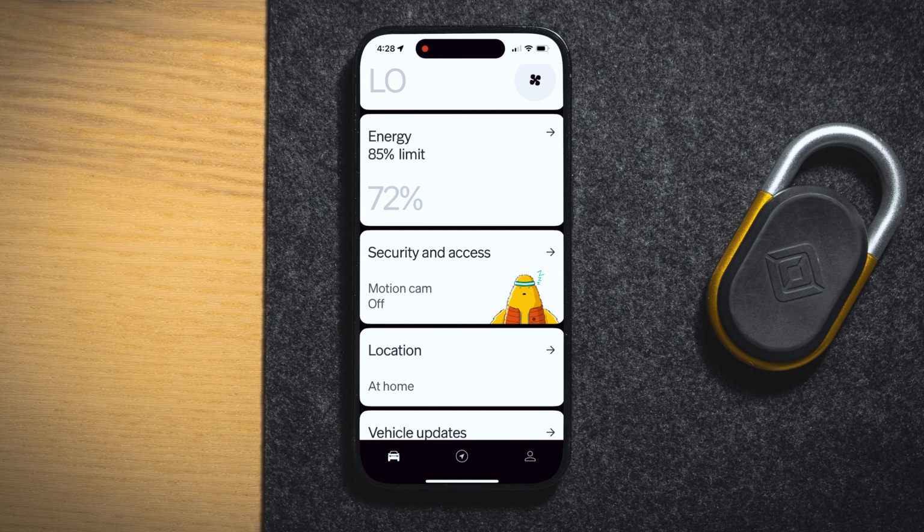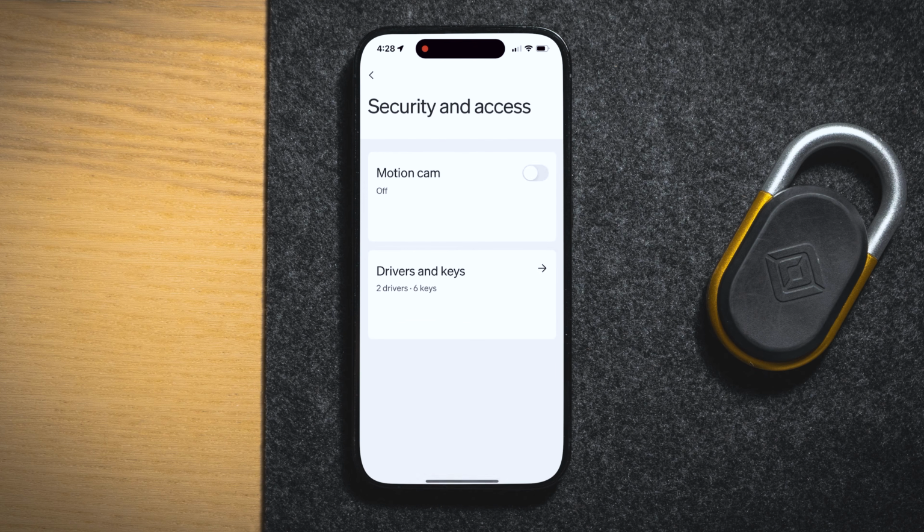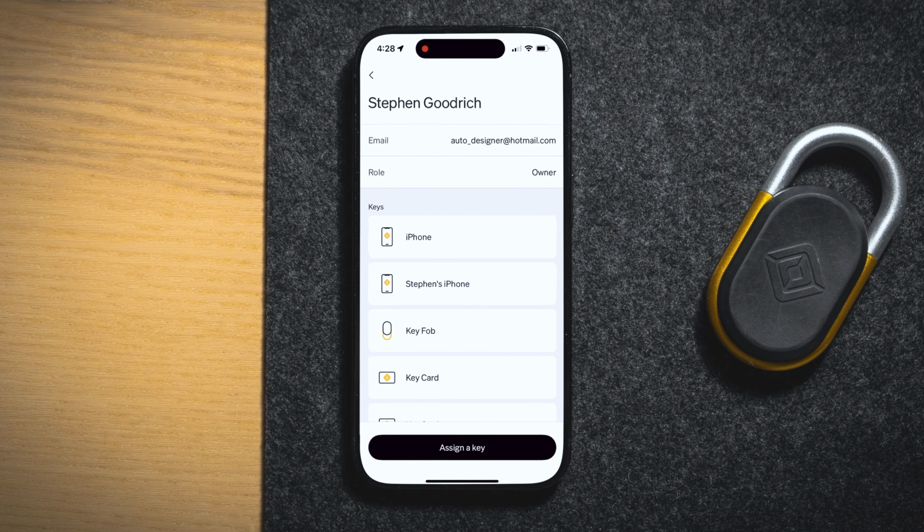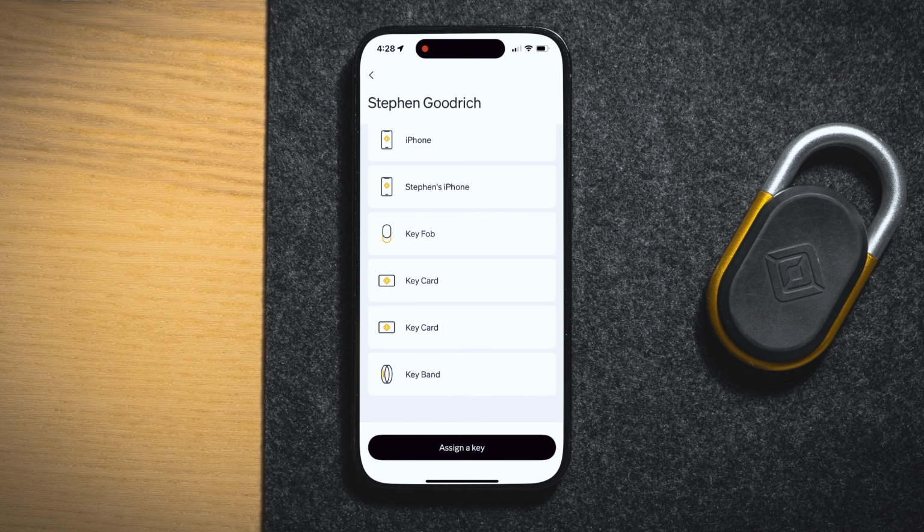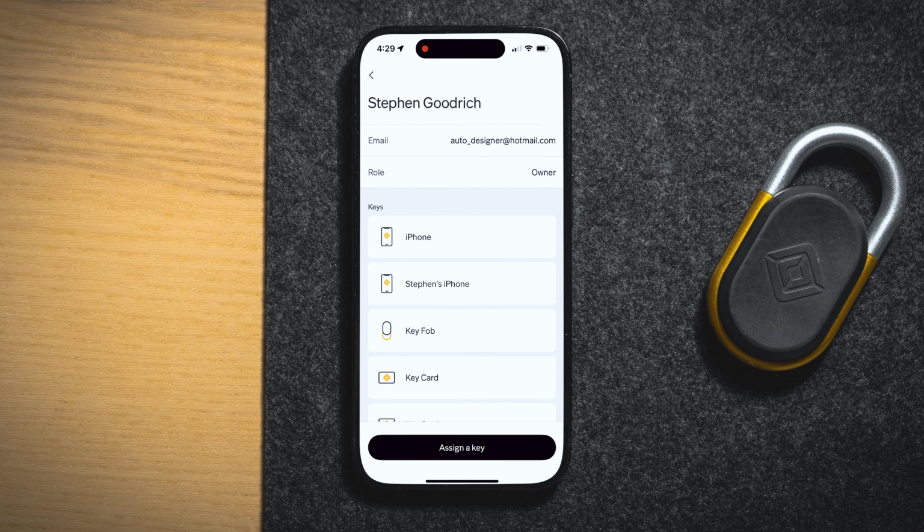Okay, after charging, we've got security and access. Can turn the motion cam on from here. So this will record if someone walks close to my truck or if something bumps it. And then you've also got your drivers and keys here. If I click on my name, it's going to show me all the keys that are assigned to me.